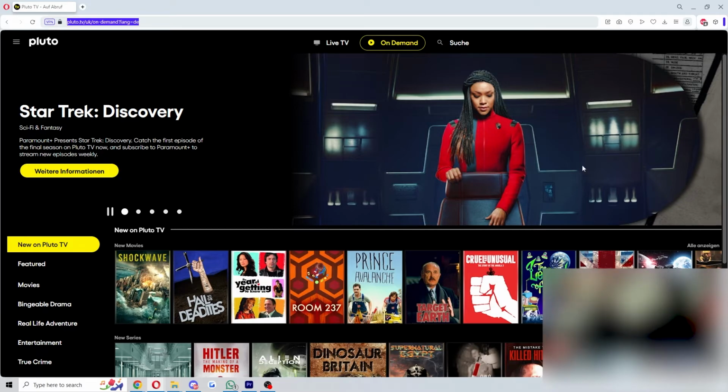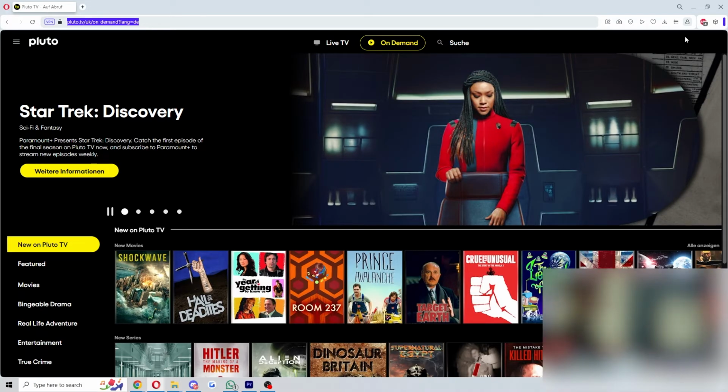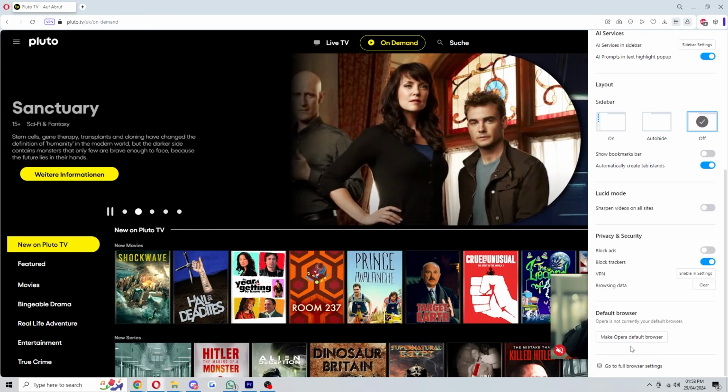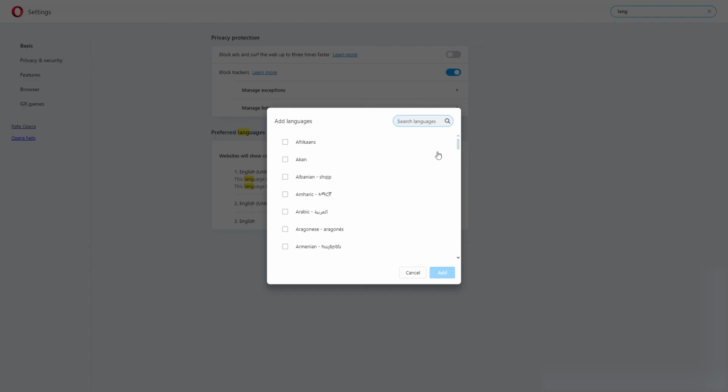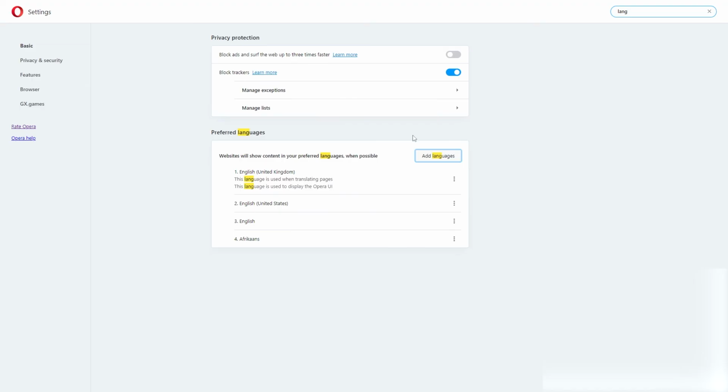So what we have to do in that situation is go to our browser settings. And this will be different on every browser, but on Opera, we can find this down here at the bottom. Now on Opera, we can actually add a preferred language, and as you can see, all of mine are English. So in order to add your native language, you can click Add Language, and you can simply tick the one you want to add and click Add.